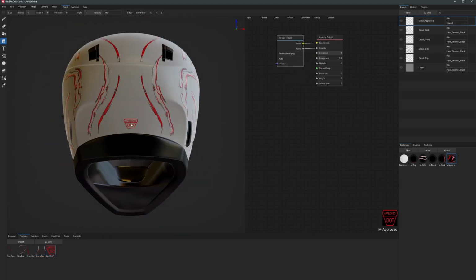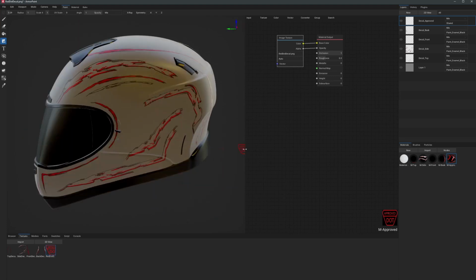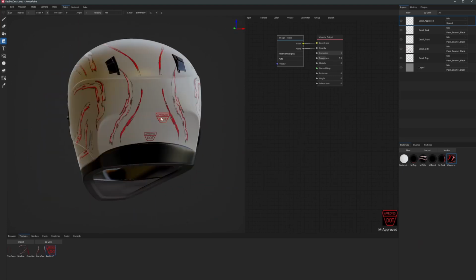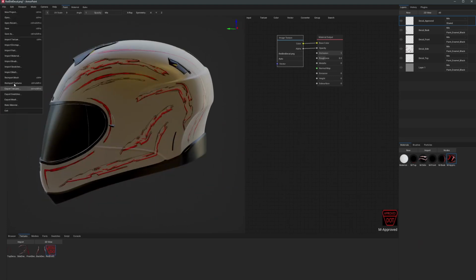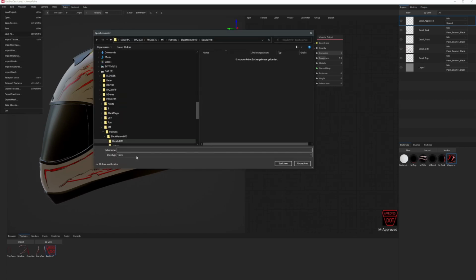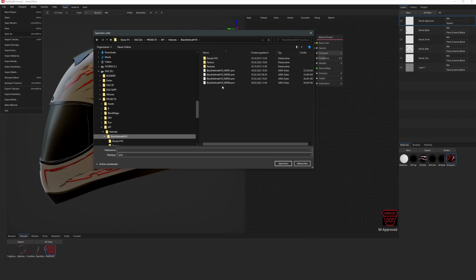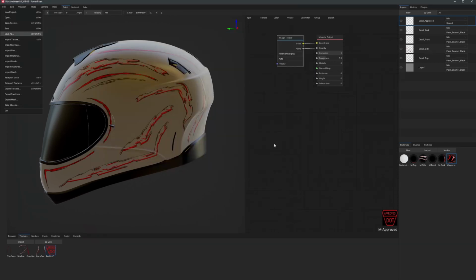After having applied all the graphics on my helmet, I have to save my project. Under File, Save As, I can save the ArmorPaint project file, which contains all the layers and materials I defined. This is only to edit my project in the future. If I want to use the outcome of my texturing, I have to export the images.